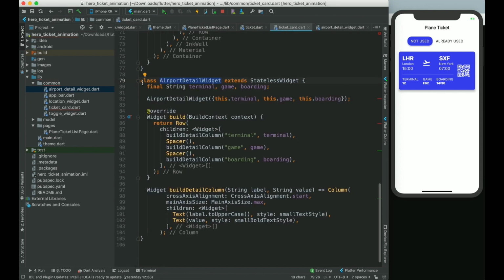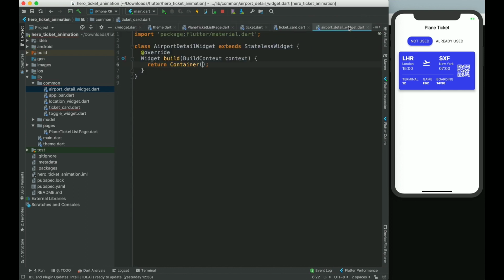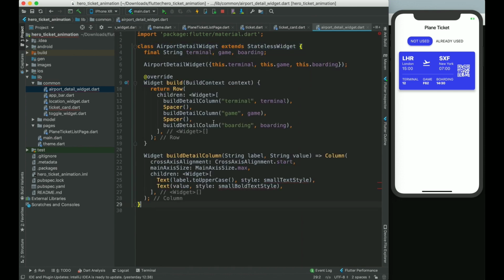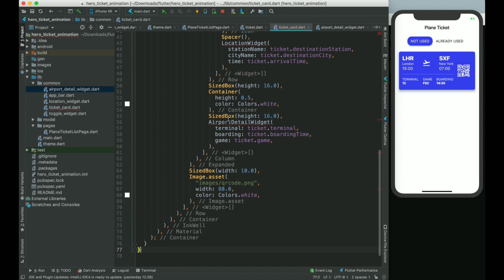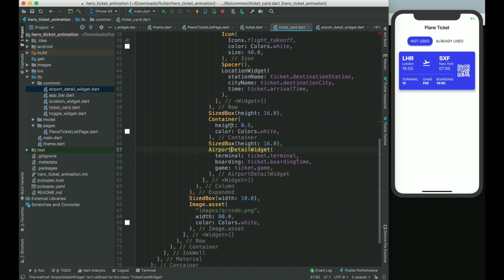Oh, let's directly copy it. We already have the themes. Cut it from here. This way you can maintain multiple files and multiple classes and use them. So it is good to have a little bit modular code. And in this ticket card, now we have to import things.